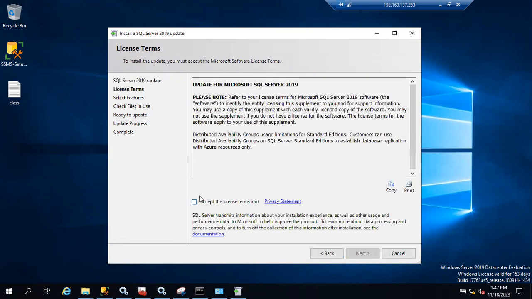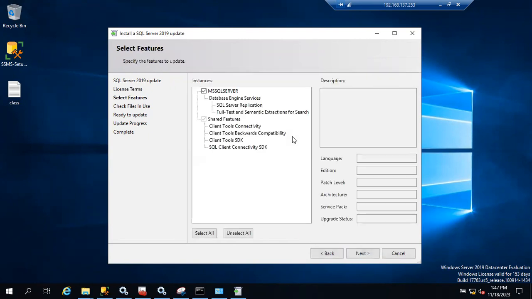Right. Okay. So it will open the setup file. You can see Install a SQL Server 2019 update. Okay, setup file. I accept the license terms. Next. Okay, fine. So now, if you see here, imagine if I have two instances in this machine, I can see both instances in this list. Okay, I can see two instances. If three instances are there with the same version.